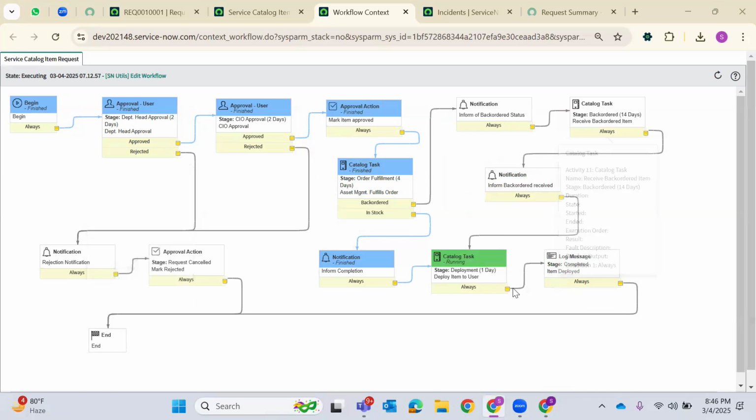So this is a flow. How to create this flow, what is this workflow, flow designer, everything in detail we are going to discuss, guys. I'm just giving you an overview for now. Is it clear?